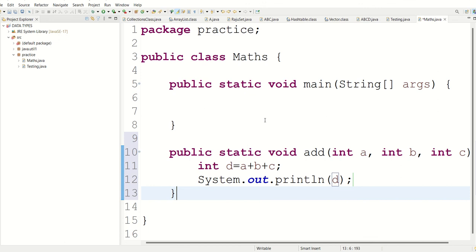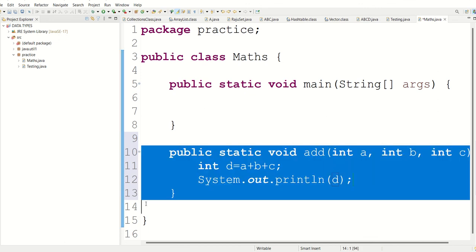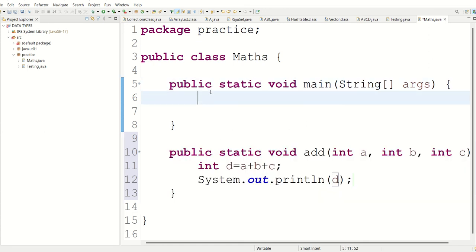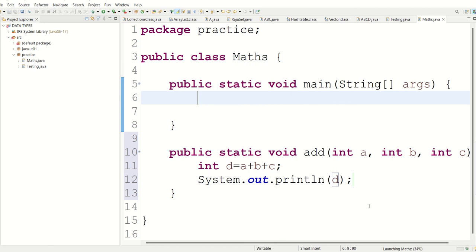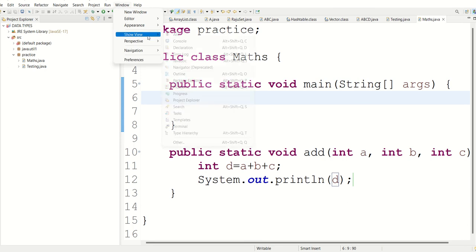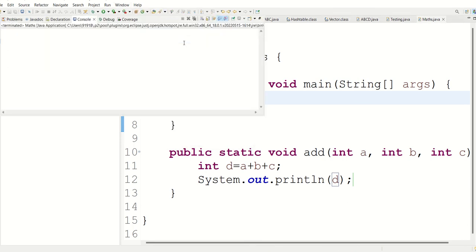Now if I execute this, will this execute? Why? Yes, so JVM always identifies the main method. So if we don't have any link with the main method, that will not execute. Let me execute once. I gave a print statement. It has not printed anything. One second, let me show you the console. Yeah, we don't have anything in the console.